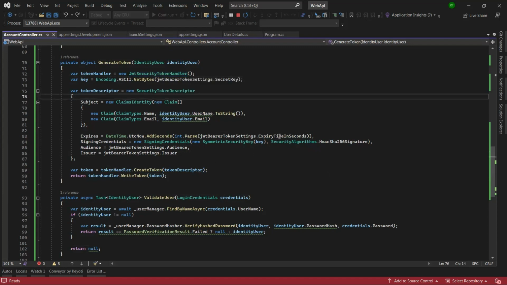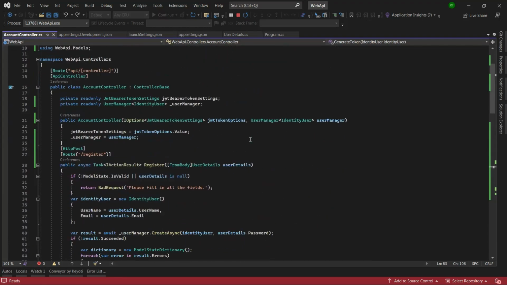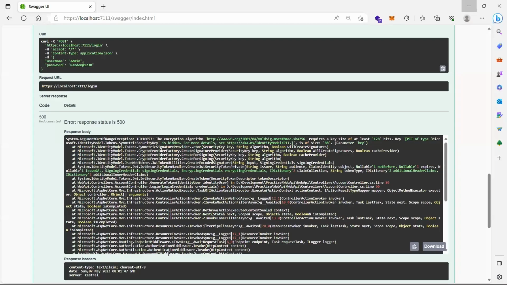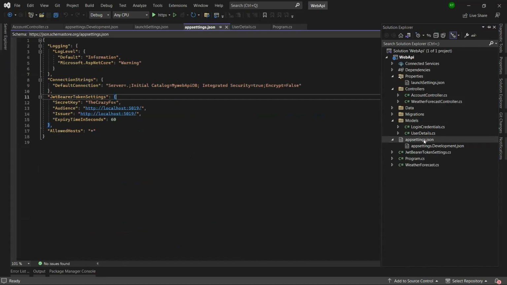And for that, what we need is the JWT security's secret key and expire time. So we'll take this from the app settings. For that, what we have done is we have injected JWT options in the constructor. So now we'll need to add this in the app settings. So let's do that now. So now let's go to app settings.